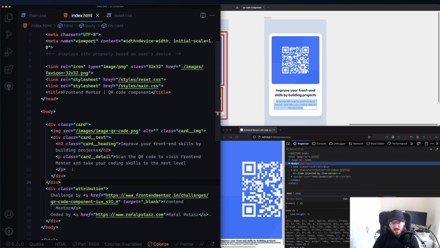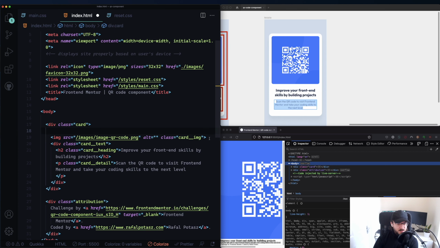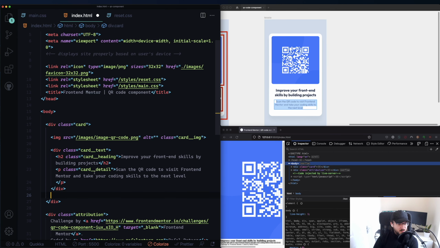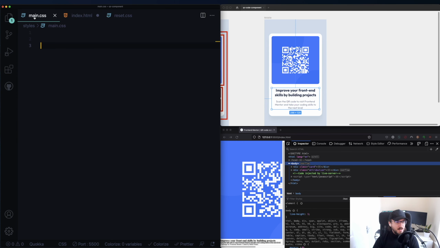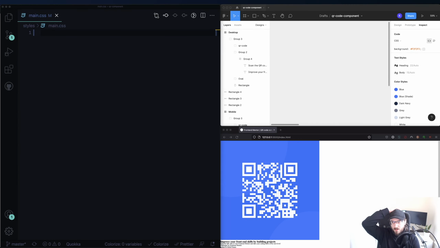Okay, that pretty much does it for the HTML part. So if I just spread this stuff out, just so you can see it a bit more clearly, we have our card, the entire thing. We have this as an image, basically the top section, and then we have this card text, which will be this bottom section over here. And now we can start styling this stuff.